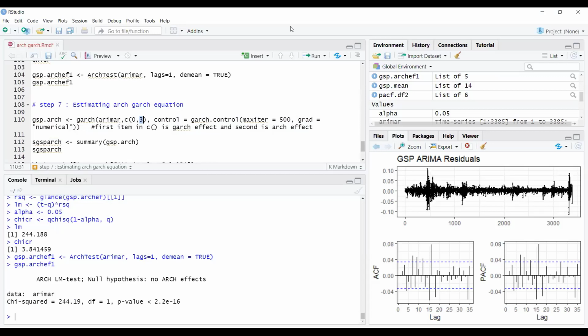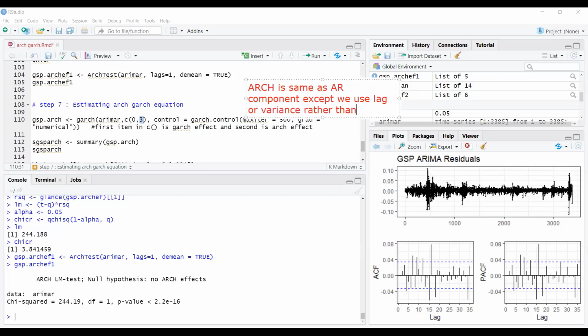So first of all, we'll discuss what ARCH and GARCH are. ARCH is autoregressive conditional heteroscedasticity, which is the same as the AR component, except we use the lag of variance rather than the lag of the dependent variable. It also checks the volatility with which data is changing in time, so same as the AR effect.